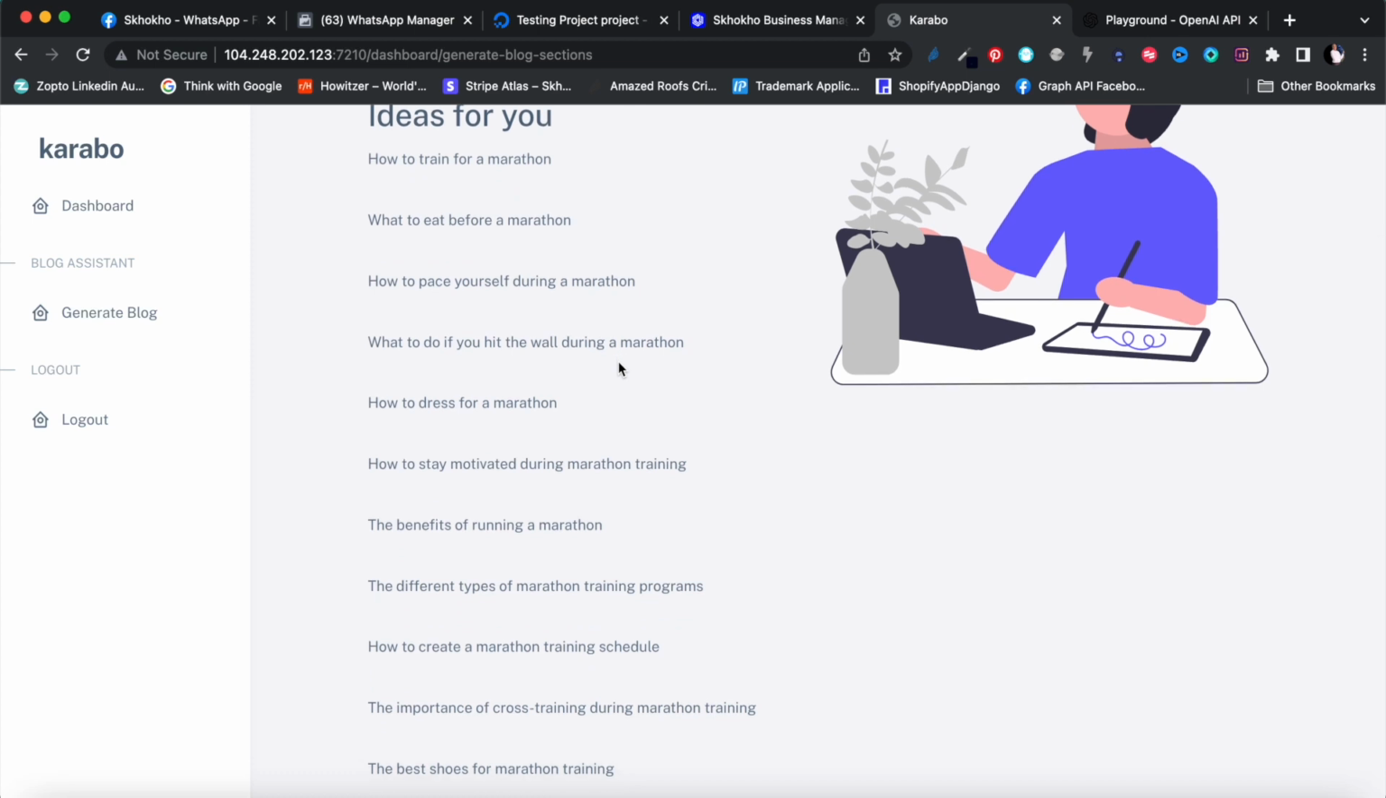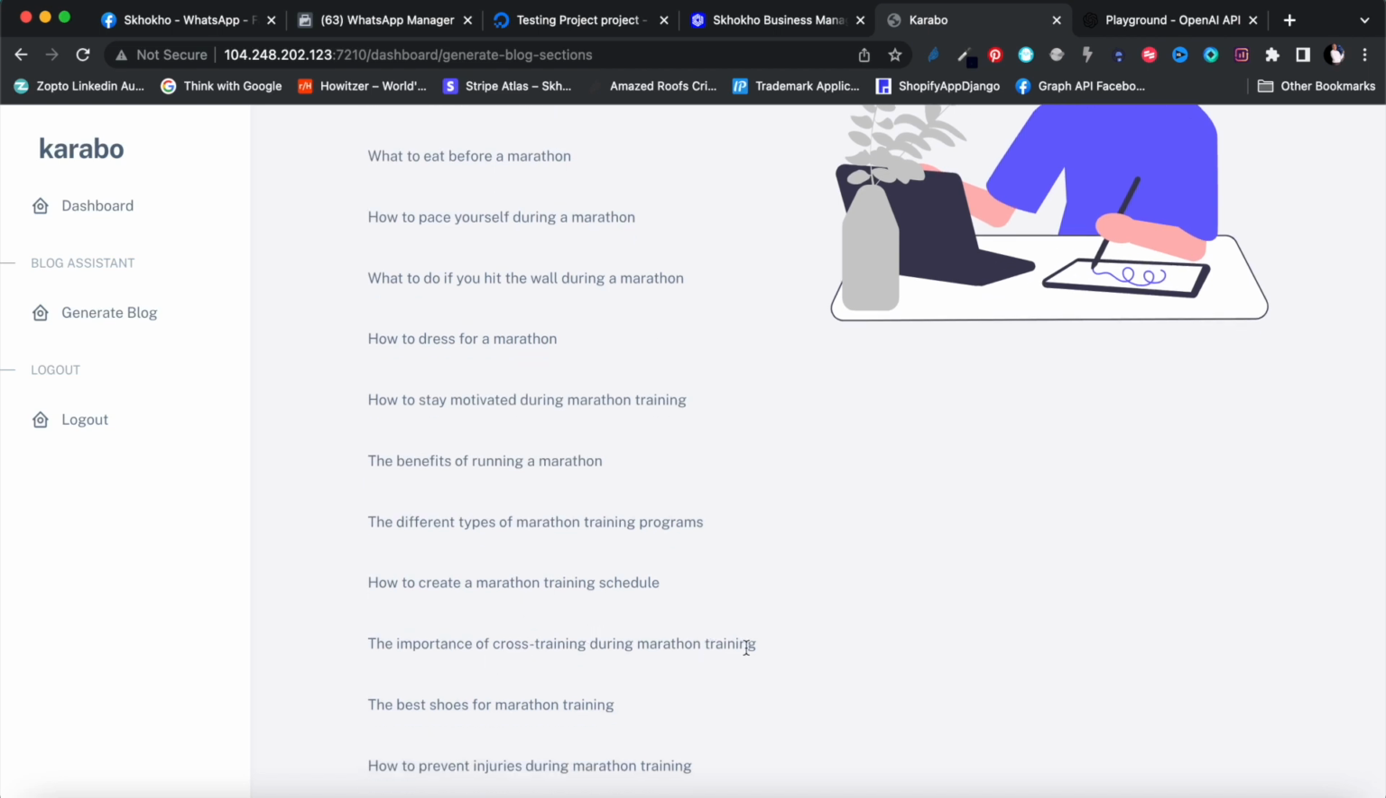So I think we should have the option where somebody can pick a topic, okay? And then somebody can save a topic, which means in future, you can come back and let's say you wrote about what to do if you hit the wall during a marathon. The next time you want to write about the importance of cross training during a marathon, you can do that. So that's already the first thing I see that we need to add to this.